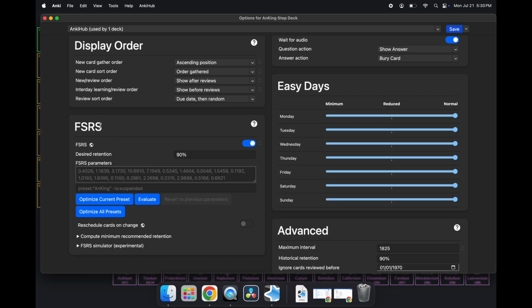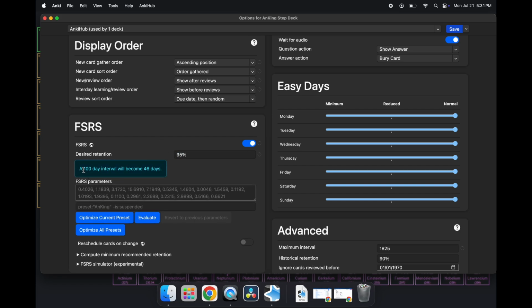FSRS, this is Anki's new algorithm, or relatively new, starting last year. If you want a really in-depth explanation of what FSRS is, go to the Anking's channel. He's got a great video talking about this. For now, though, all you need to know is set this number at about 90%. That's what I keep it as. That's your desired retention. If you want to remember more, you can up it, but it will increase the load quite a bit. It'll say like a 100-day interval will become 46 days.